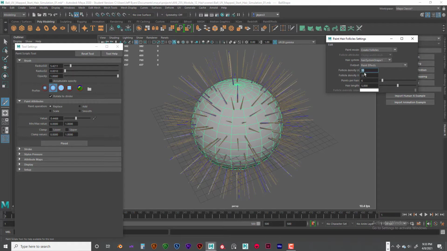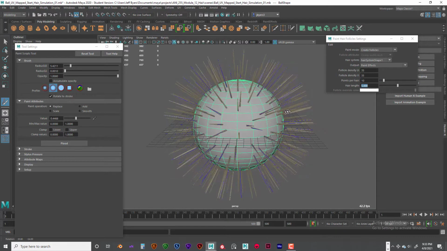Now you might have some different numbers here. They're probably around 20 or something like that. So what you want to do is turn the density up a little higher than what we started with. Otherwise you're just going to end up with the same amount. So let's bring it up to like 35. And let's bring the points per hair to 10. Okay, click enter.